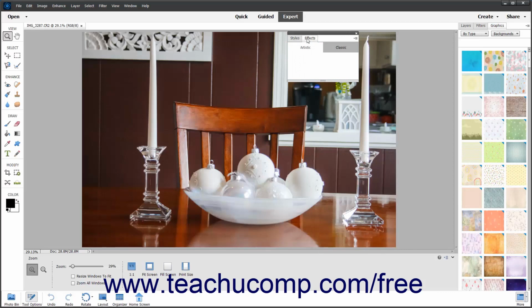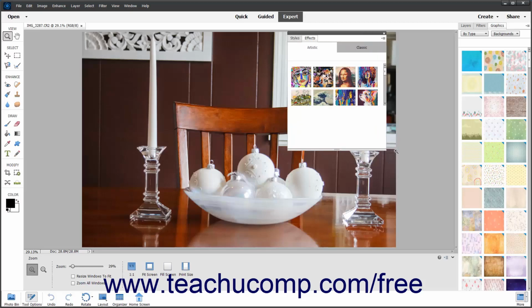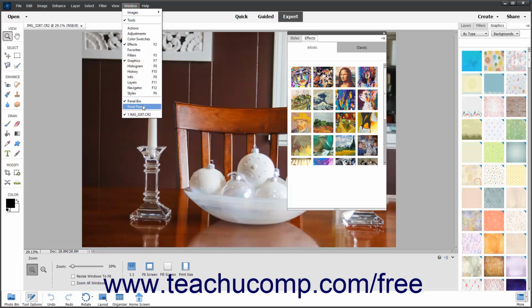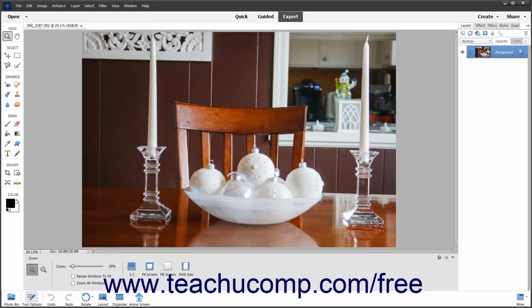To resize a panel group, place your mouse pointer over the edge of a panel group, and then click and drag when you see the double-pointed arrow pointer appear. To reset the appearance of the panels, select Window, Reset Panels from the menu bar. To switch back to the basic workspace, click the More drop-down button in the taskbar and select the Basic Workspace command.